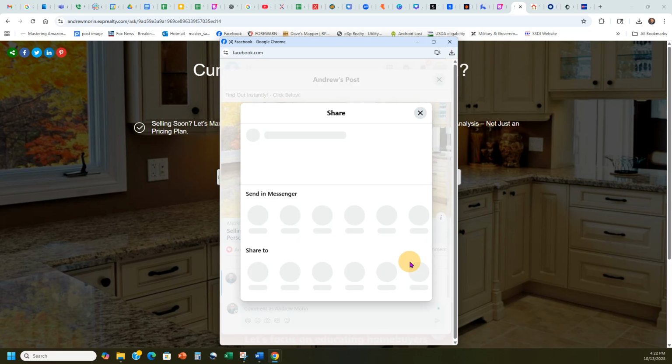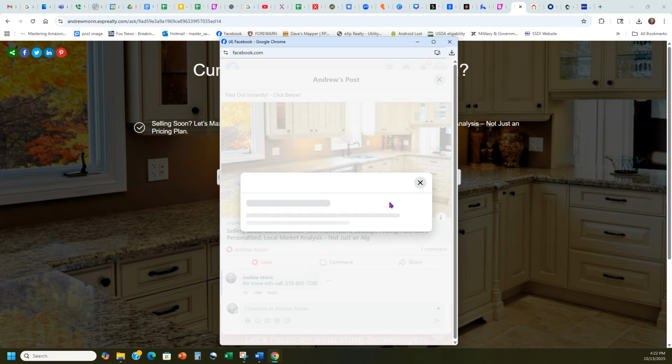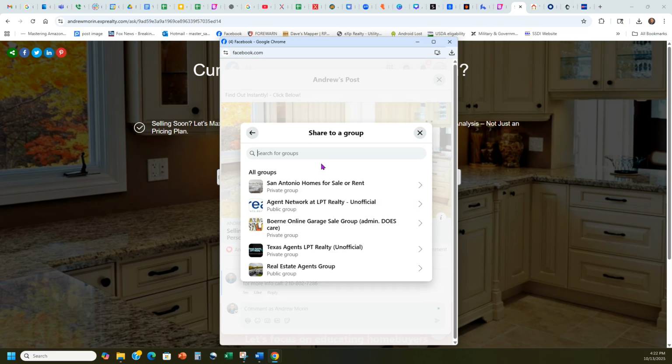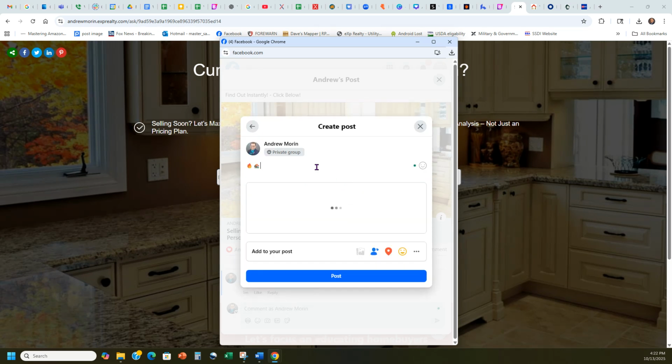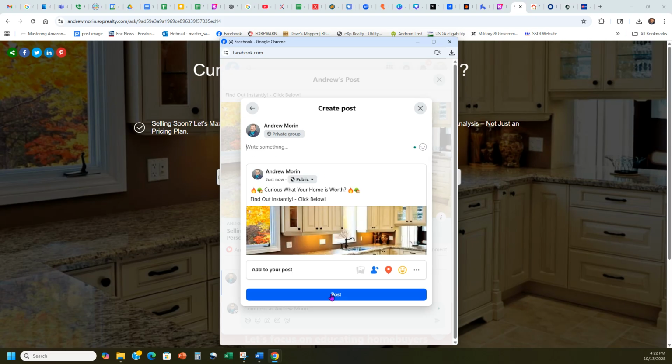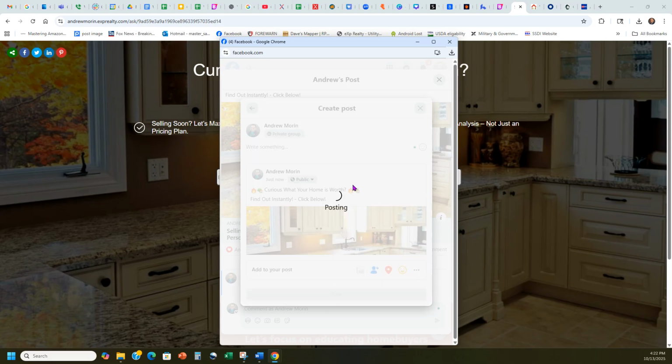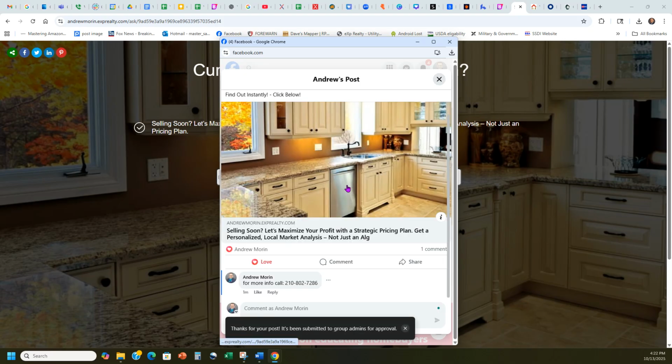And then if I want to do anything else, I can share this to a group. And any kind of group, San Antonio Homes for Sale or Rent, I can share it there. Oh, probably don't want to share that one. And I can share it simple. Anyway, et cetera, et cetera. And you can share up to 8 or 10.